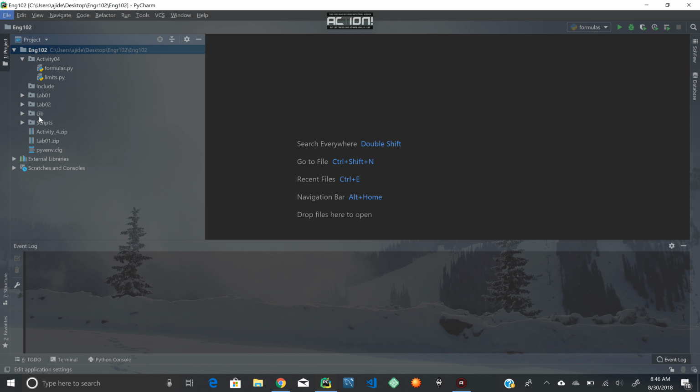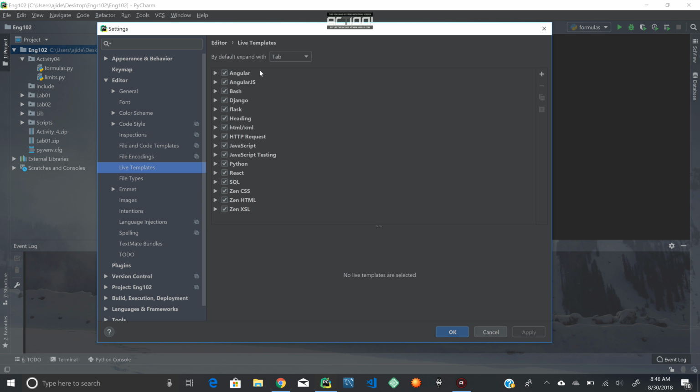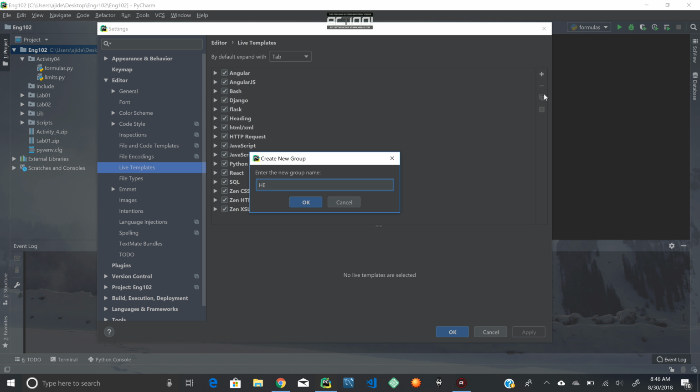go to File, Settings, and if you're using a Mac, it will be File, Preferences. You go to the Editor tab and then you go to Live Templates. Click this add arrow and click Template Group and name it Header.